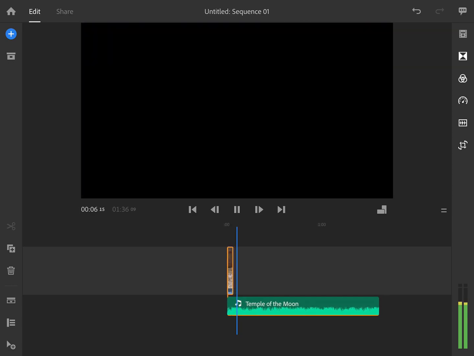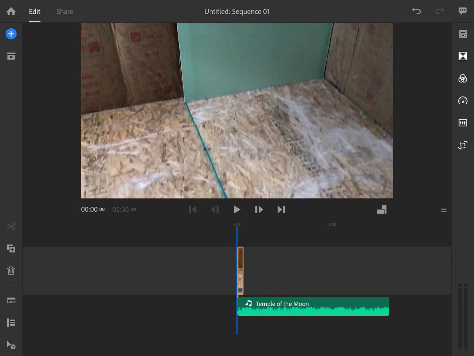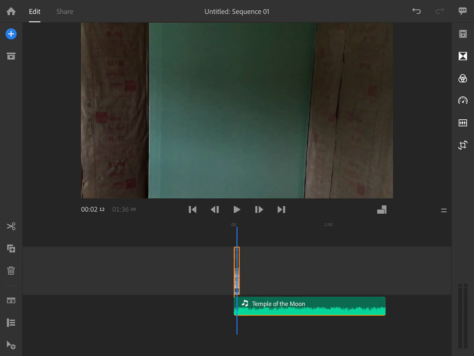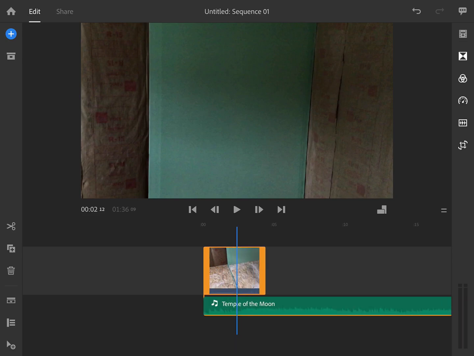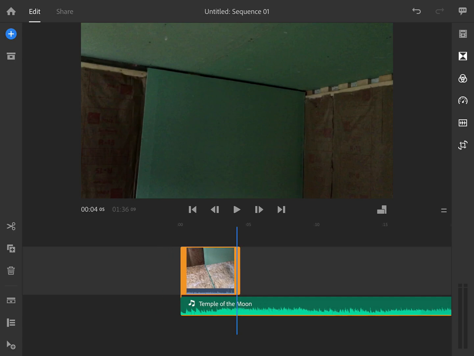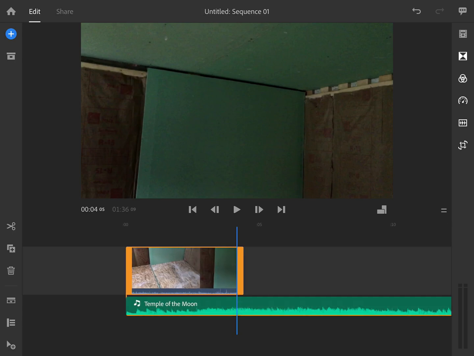Now you could hear it was hissing, right? So I want to get rid of that hissing sound. So again, just like in iMovie, I can detach the audio. Now if you notice, I'm just using two fingers and I'm pinching this down here at the bottom. So this is allowing me to magnify my picture a little bit. And if I pinch them in the other way, it makes them smaller.